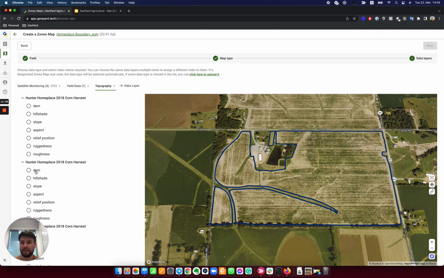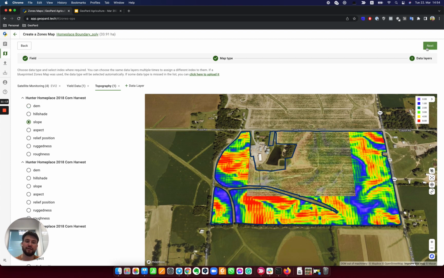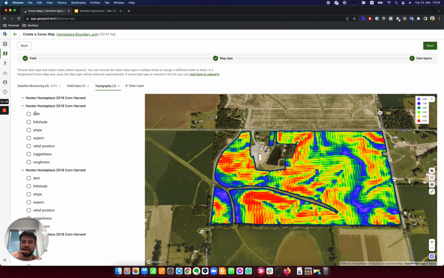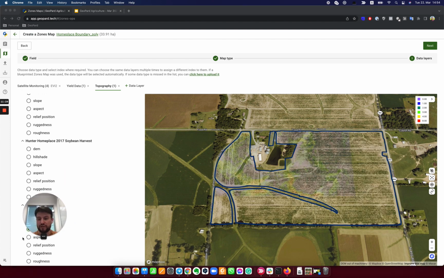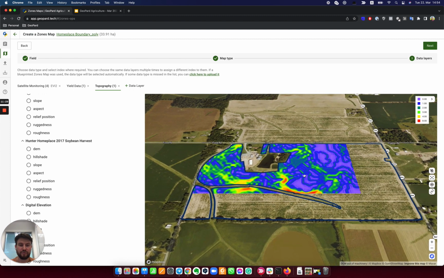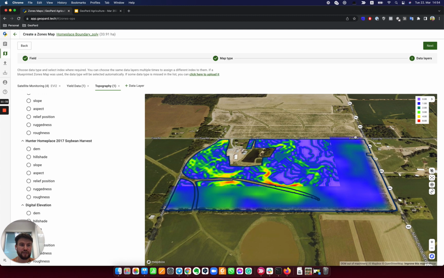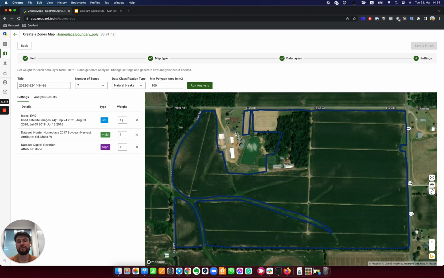And I can say that slopes, for example, are important, and my hypothesis here would be that on higher slopes I would probably have a lower yield. Soil erosion and other reasons. And here, for example, you can see, okay, I have a little bit higher slopes here. I go next. You can set weights for each of the data layers. It means that weight is just a proportion. It means that you can say that okay, satellite imagery is 3 times more important, or vice versa.